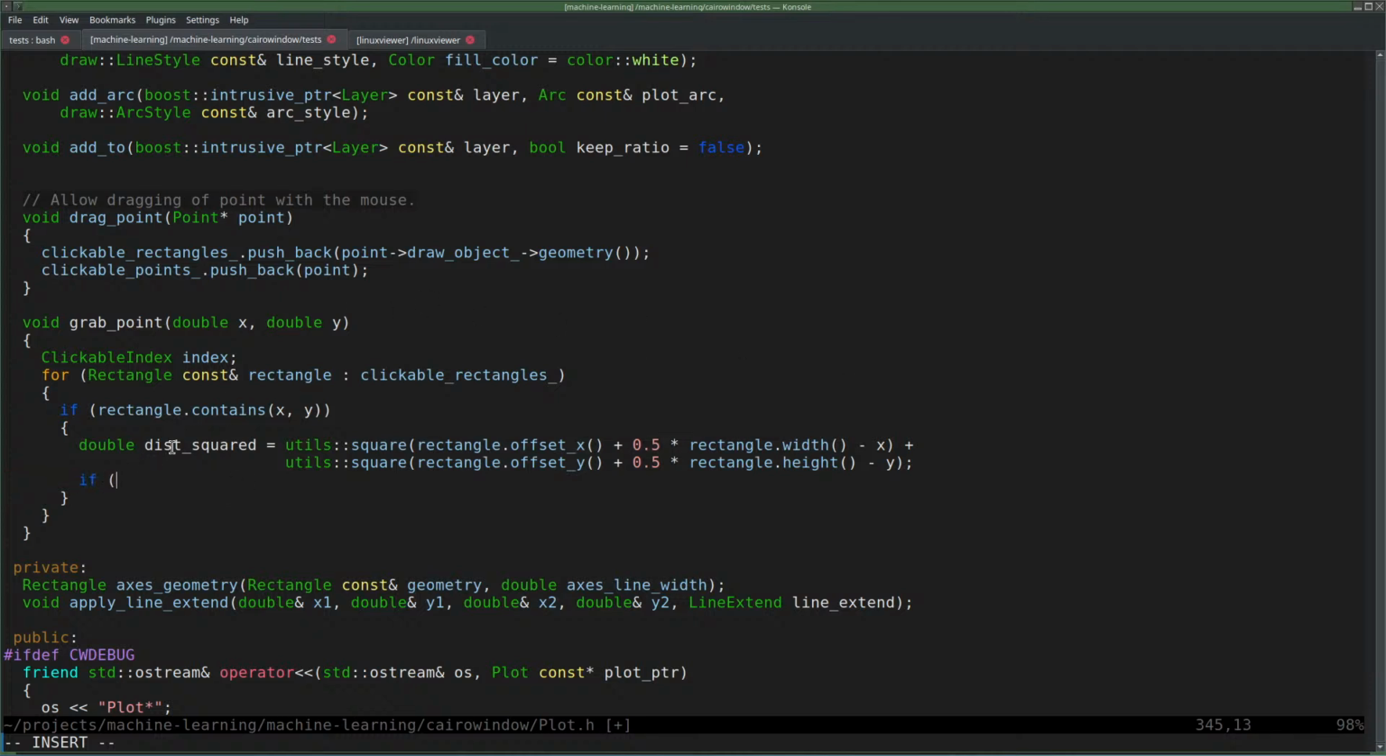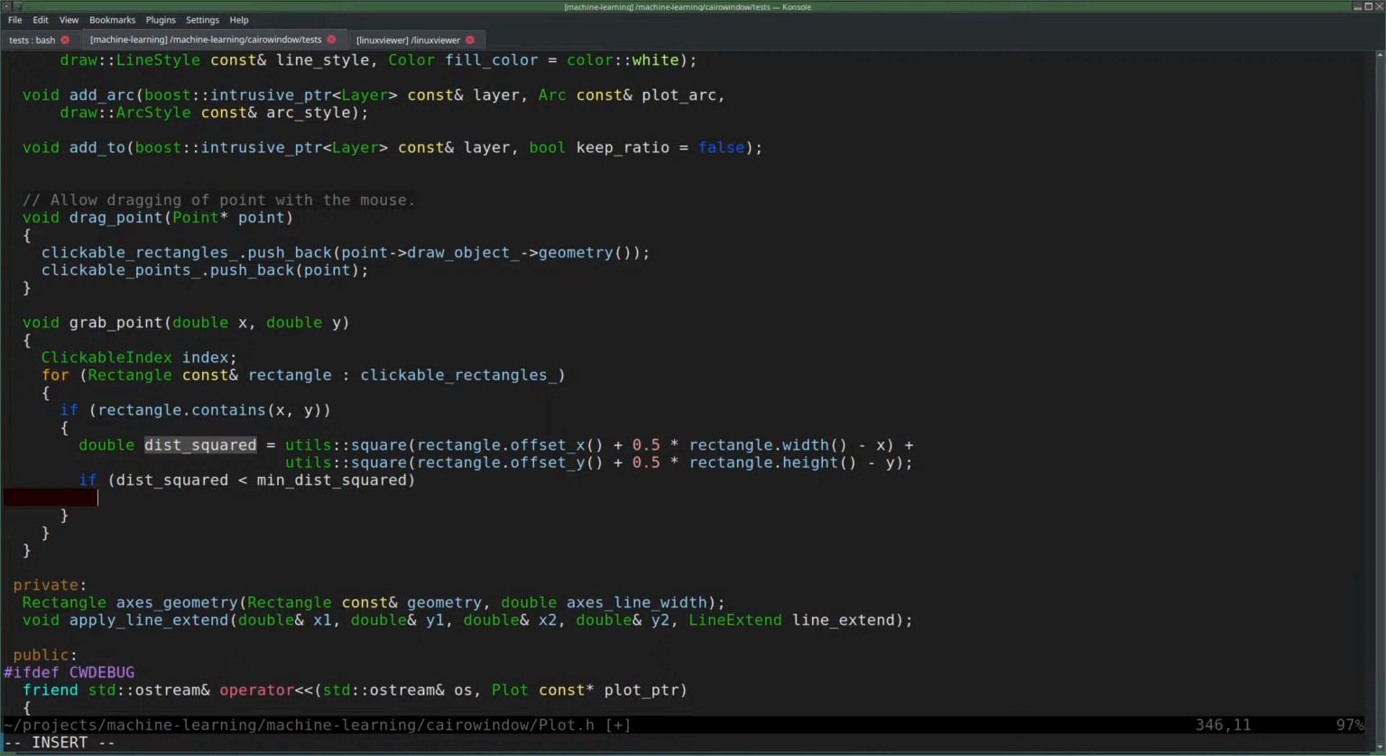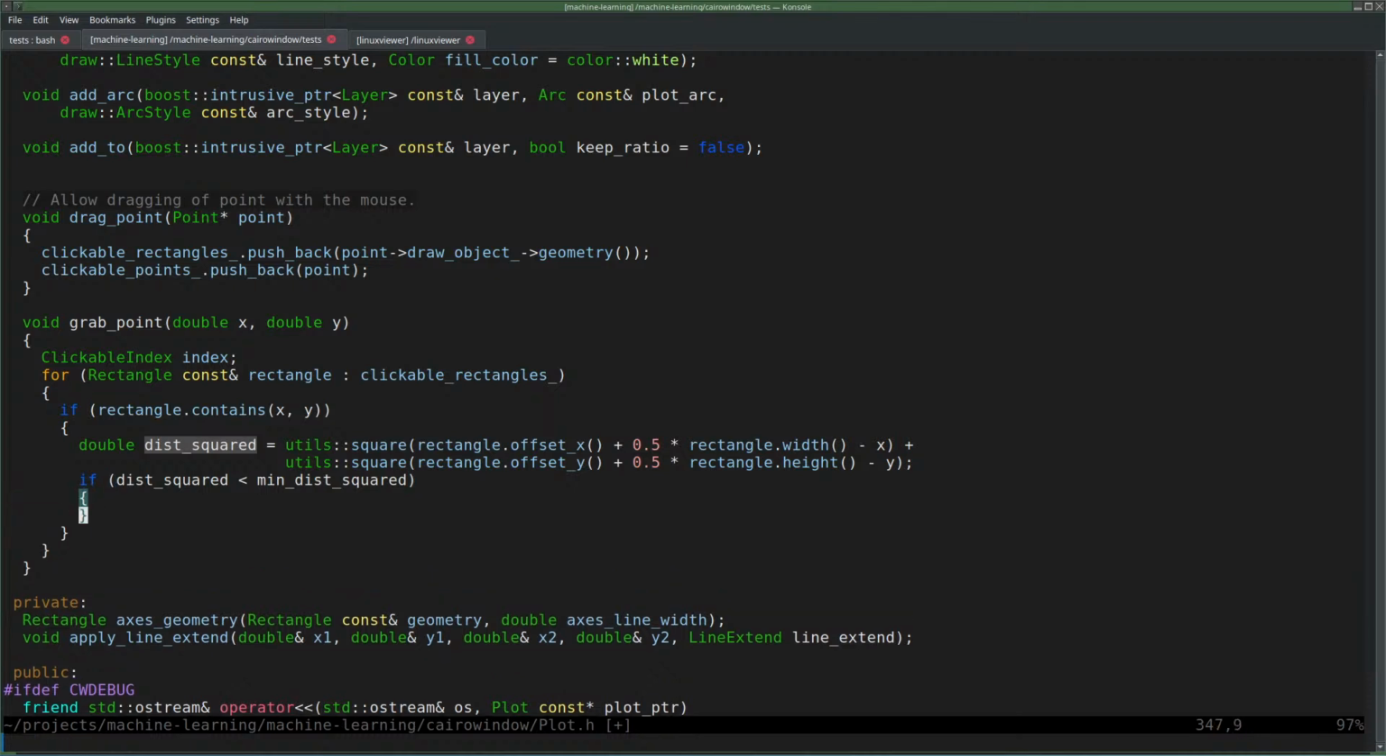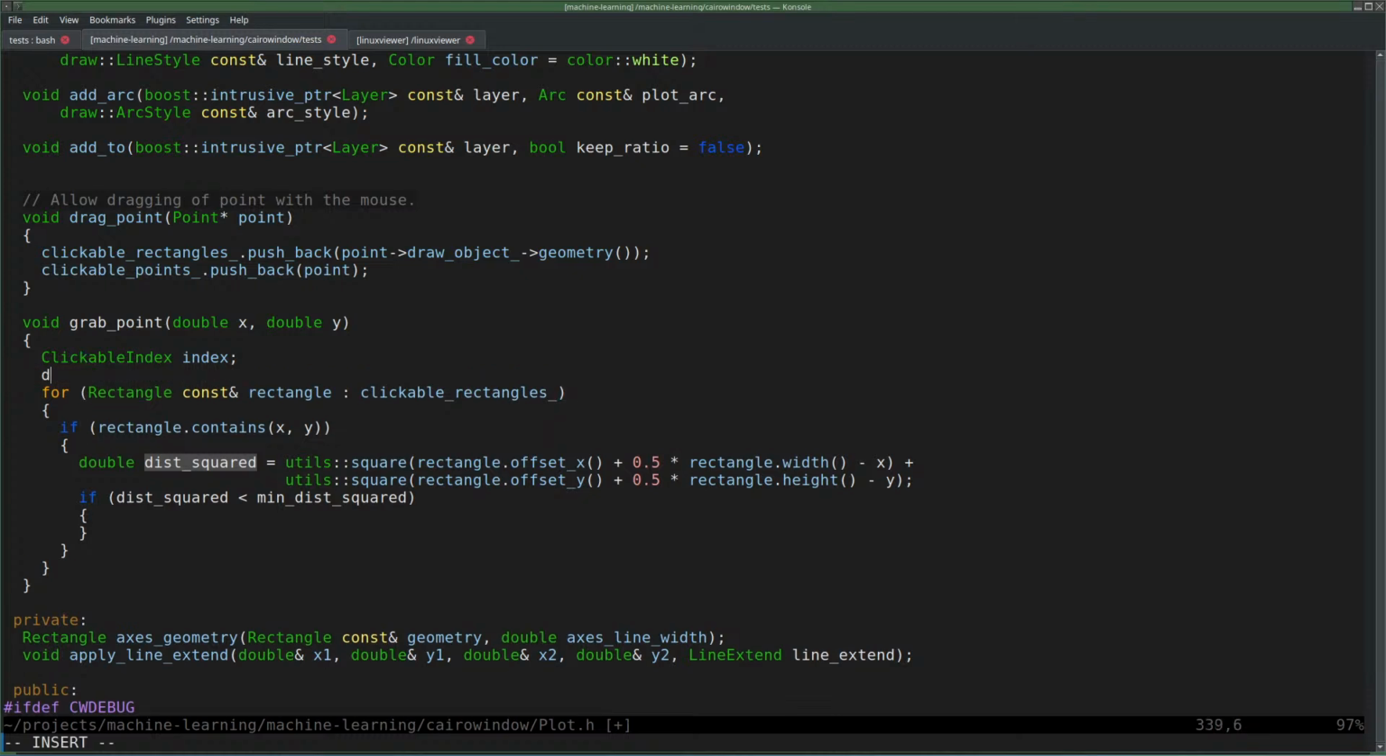So if this distance is less than the minimum such thing, then we get all excited. Which means that the double min this squared must exist and be very, very large. Standard numeric limits double max.